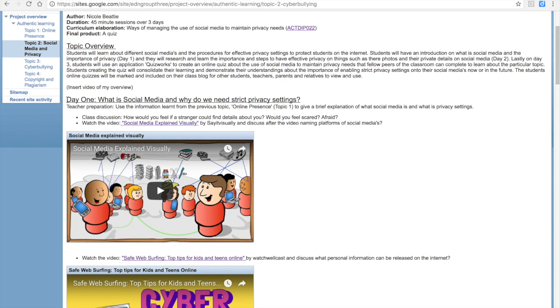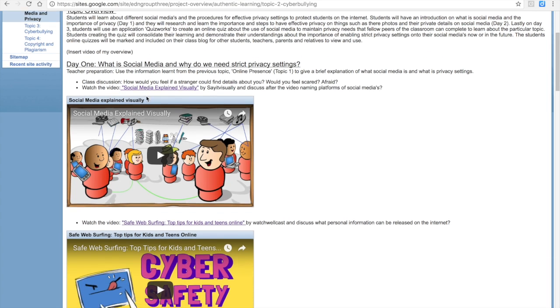Students will be provided an introduction of both social media and privacy, learning what exactly those two elements are, and they will learn the steps of effective privacy, and finally, on their last day, they will create their own online quiz about the use of social media and privacy that they have learnt over the past 2 days.